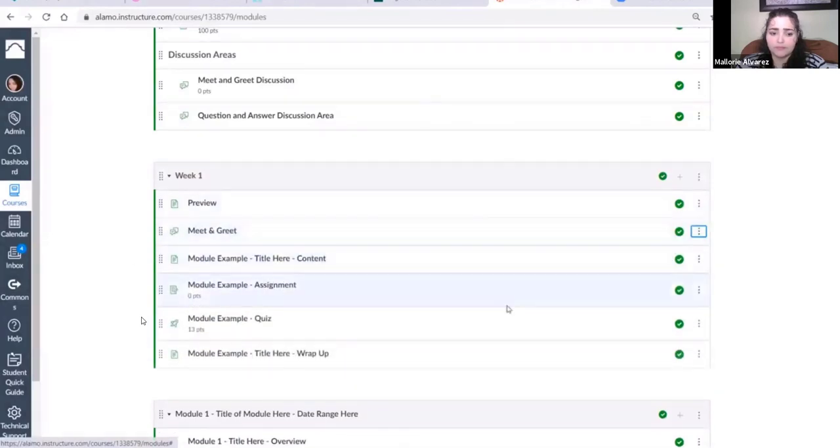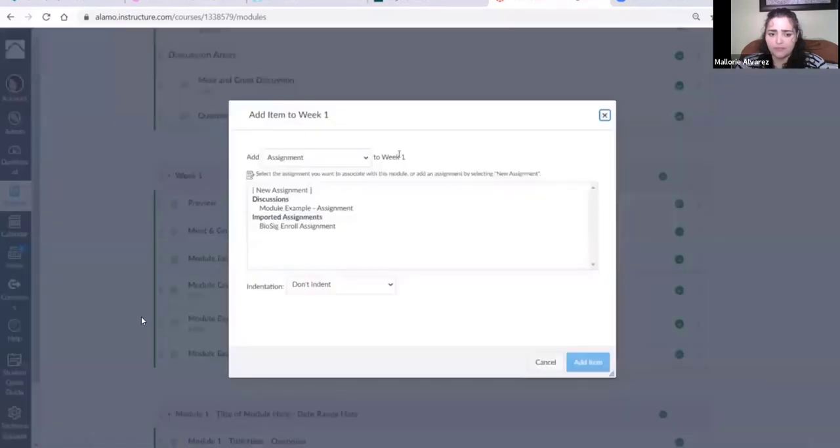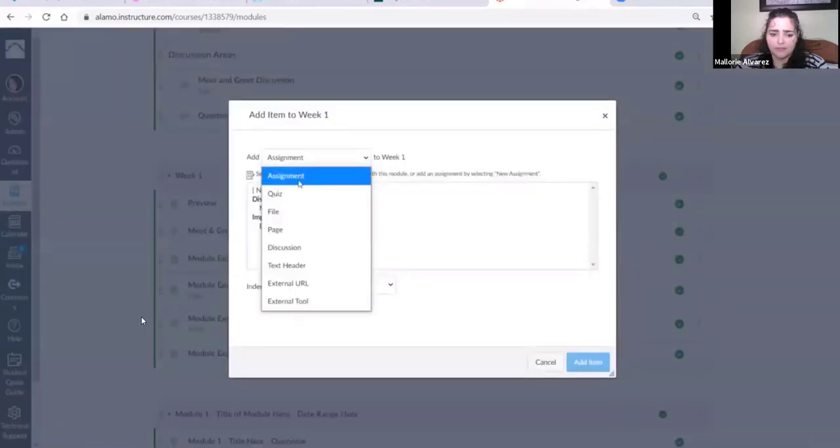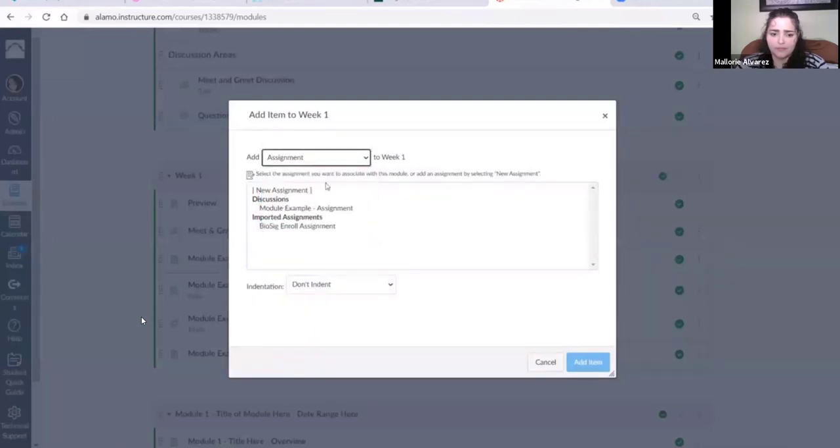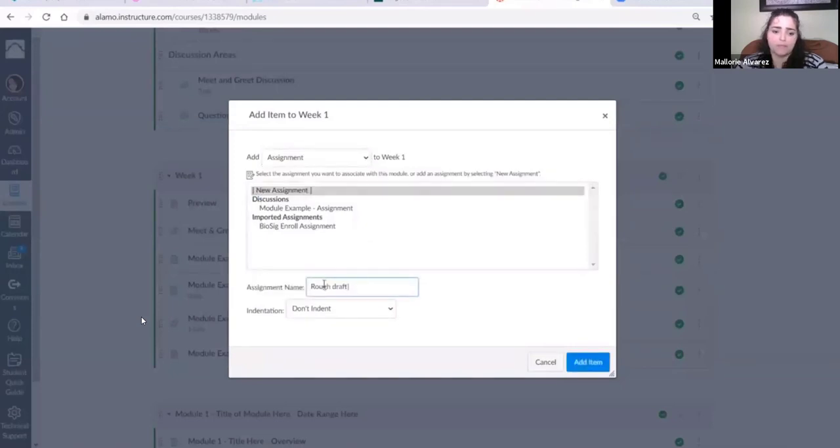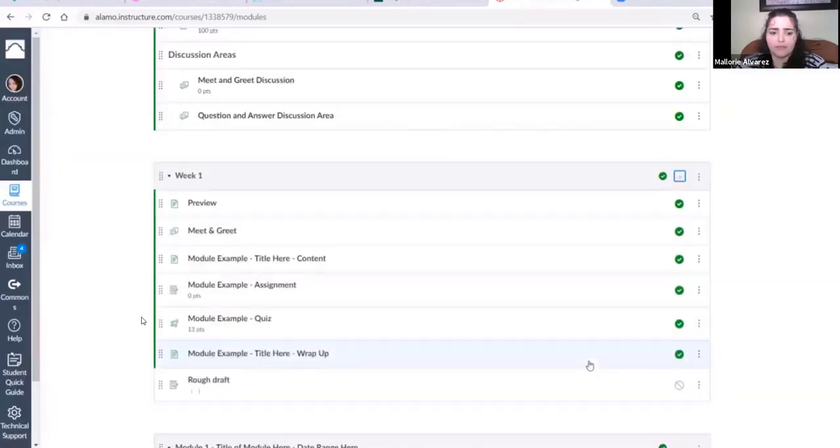If you wanted to add something new to a module, you'll just simply click this plus sign. And I can add a new assignment, a quiz, a page, or a discussion. Keep in mind, if you already have assignments that have already been pre-made, you'd be able to make those selections. But in this case, I'm going to do a new assignment. I'm just going to call this rough draft, just for the example. Click Add Item.